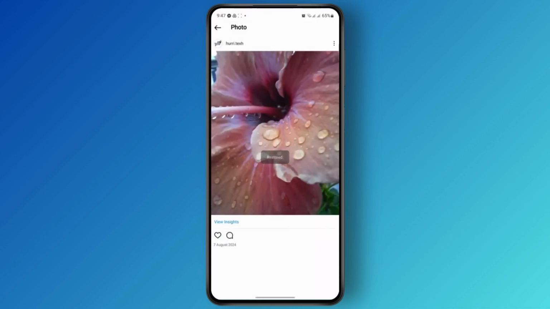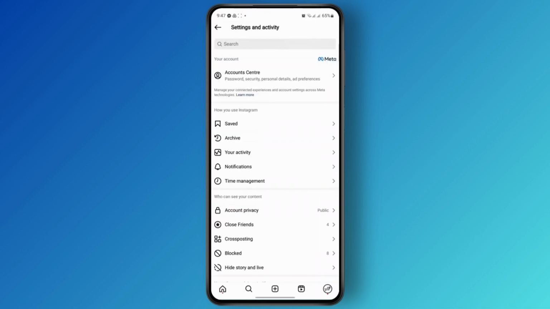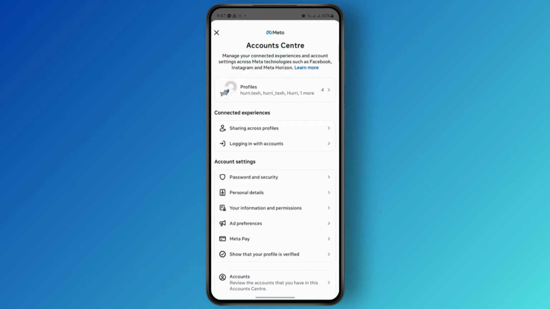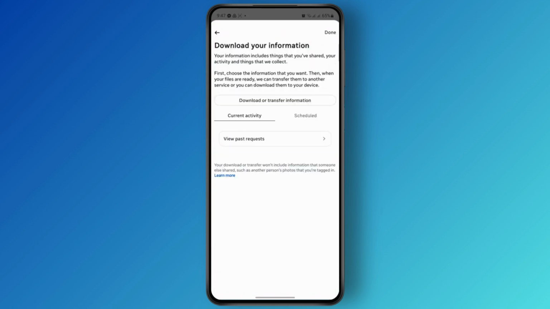Now, the other thing that you can do is download your information. So just tap on your activity and then scroll all the way to the bottom, download your information. And then from here, you can easily download your information and request your download. So that way you can find your deleted post.